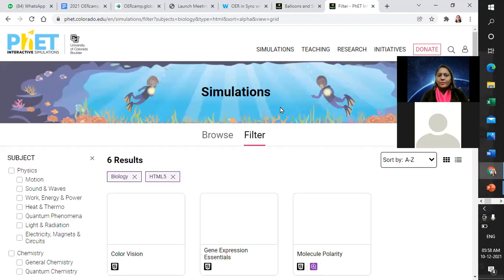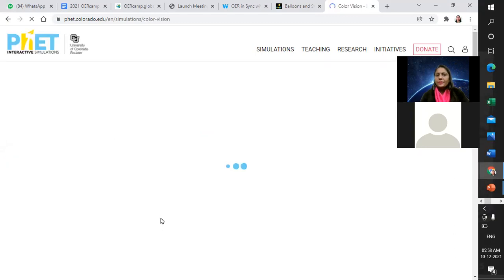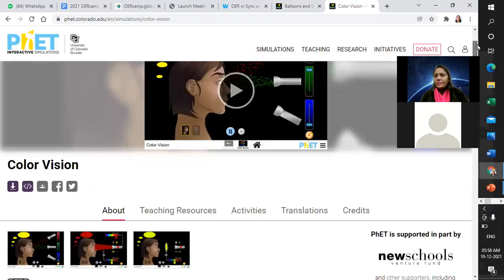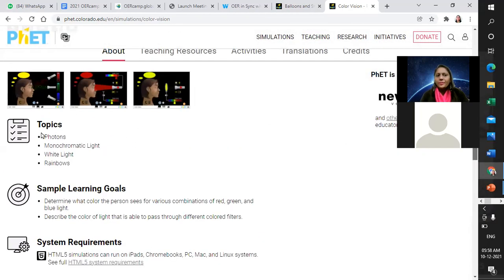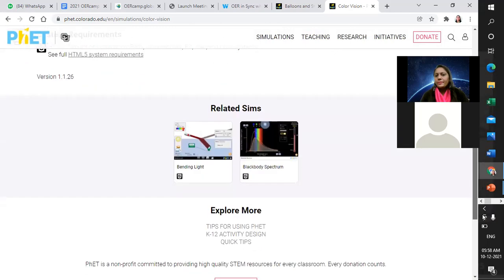So I'll just go to biology. One example, let's say I want to show about the color vision of the human eye. So there is an example of color vision, and that's here. So now you have a plan to launch this activity into your classroom. If you scroll down, you can see which are the topics covered. We are covering photons, monochromatic light, rainbows. What are the learning outcomes? We are determining what color the person sees from various combinations of RGB. And you have a system requirement, and there you go.